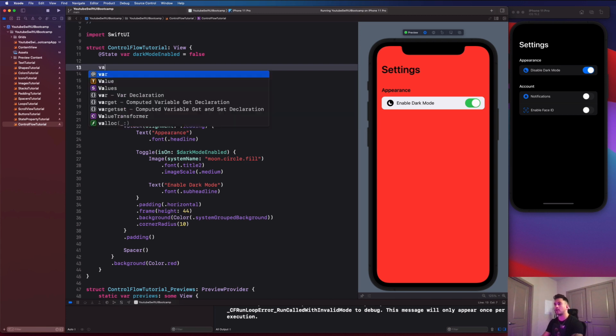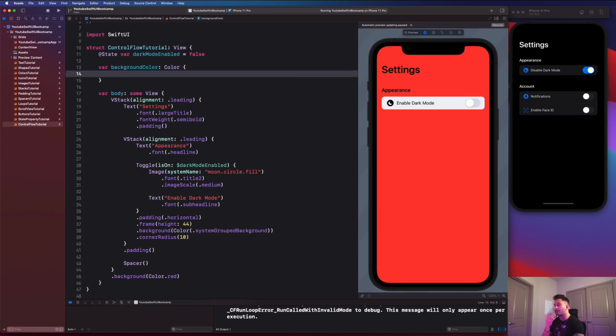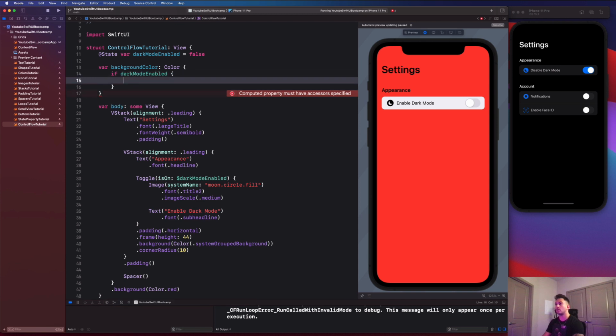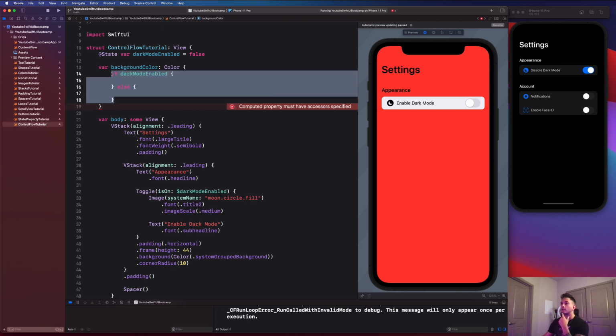So I'm going to go ahead here and say var backgroundColor. This does not have to be a state property, and I'll go over why. And it's going to be a Color. And this is going to be our first if statement that we've done in this tutorial. We're going to say if darkModeEnabled, and sorry, open up some brackets there, guys, and then say else. So this is how you introduce what's known as control flow or a conditional statement in your program.